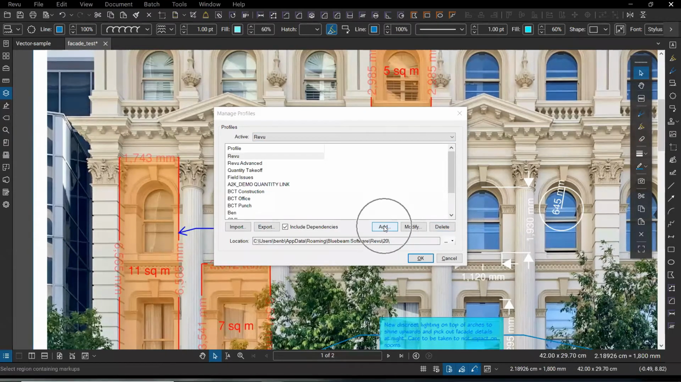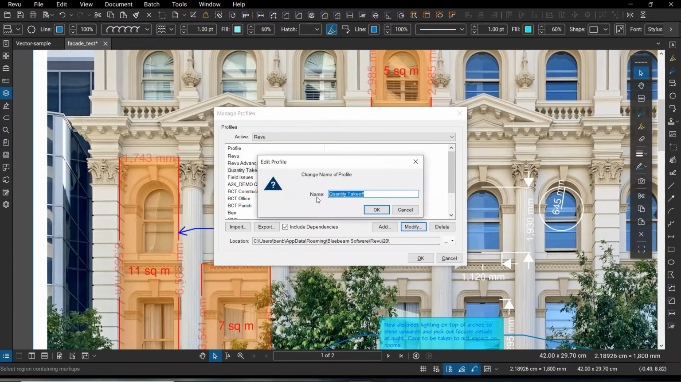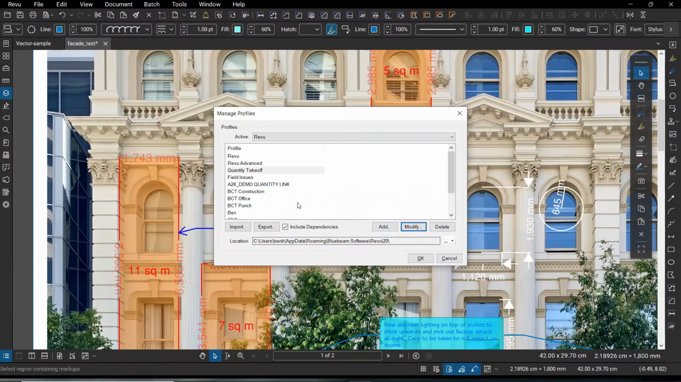So you can add one here or select one and modify it, so base it off one of those, or you can add your new one. It's always much easier just to find a good one, tweak it a bit, and then push that out to your whole company. Again, just make sure that you include dependencies.